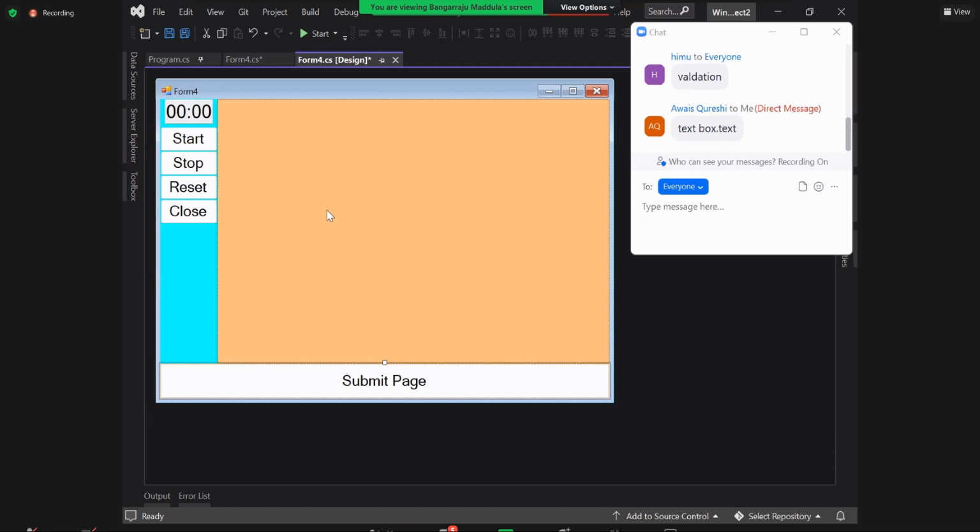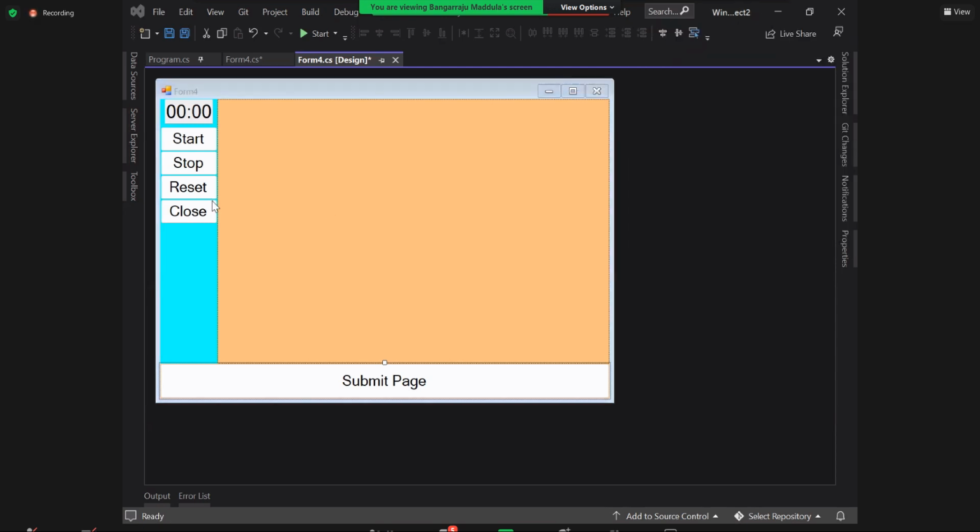So if you observe it, the masked text box is not present on the screen. When the masked text box is not present on the screen, how can I access it? If I place it directly on the form, I can access it in code. But that's not on the form. You cannot access that masked text box value in the code. It's not possible. Why? Because that is not present on your form.